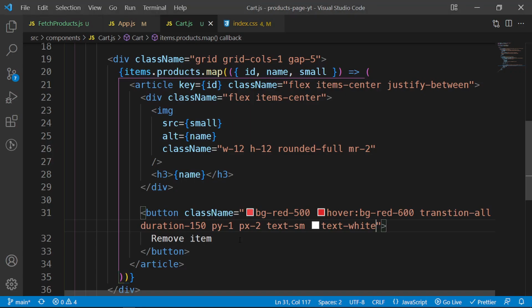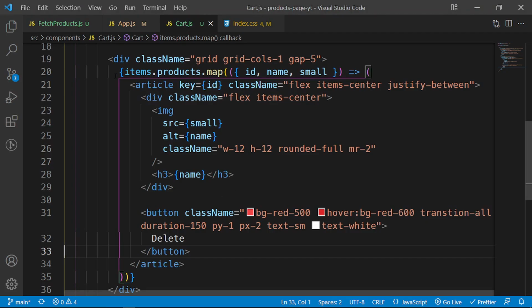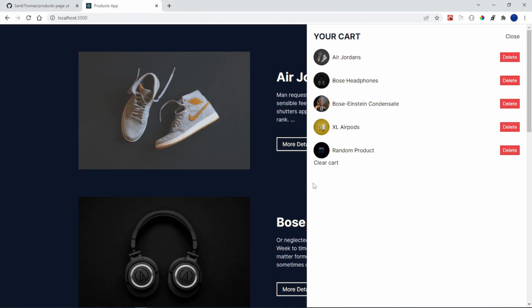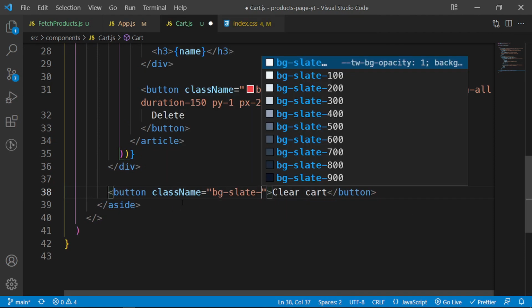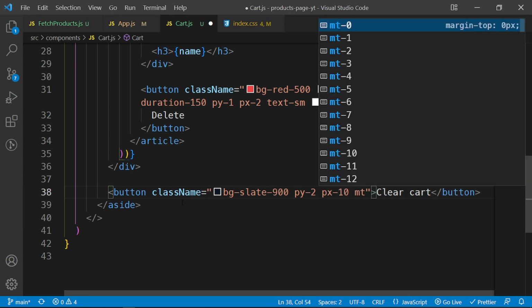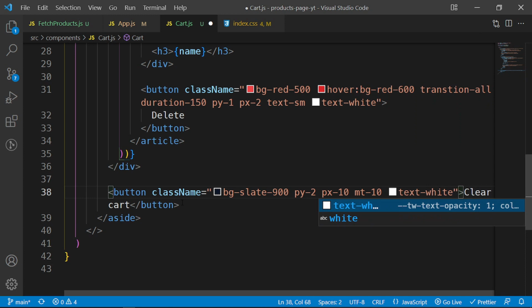Okay, you know, let me say, instead of saying remove item, let's say delete. Yeah, I think that would be much better. And then below this, I want to have a button here that says clear cart. So below this, so outside of this, let's have a button here that says clear cart, like so. Let's give this button a class name of bg-slate-900. Let's say padding y of 2, padding x of 10, let's say margin top of 10, let's say text-white.